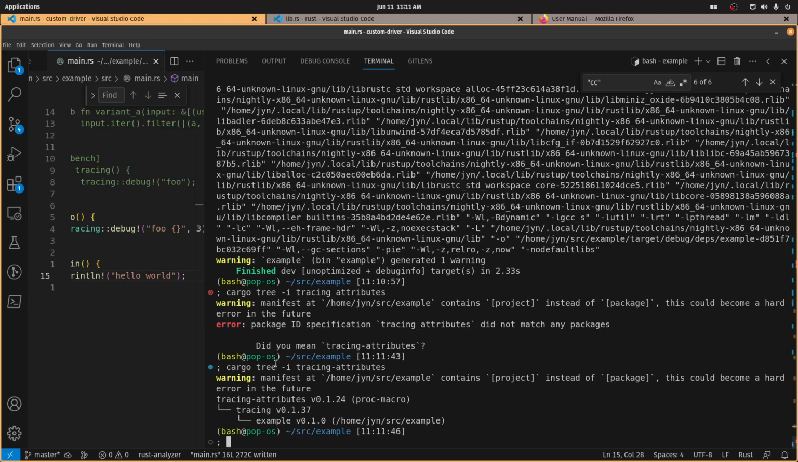I need to fix that bug. Okay. Proc macros and build scripts are the things that get linkers emitted. So it is running the linker for this final binary, and it's running the linker for the proc macro dependencies, but it did not run the linker for tracing itself.